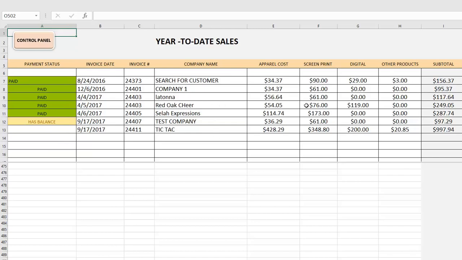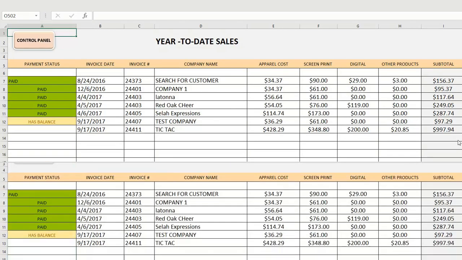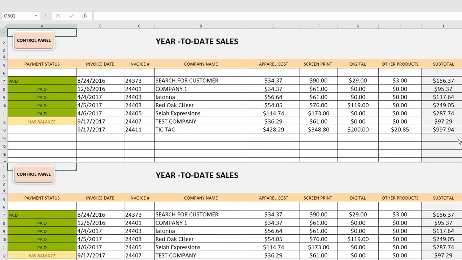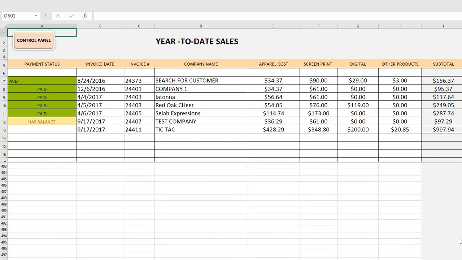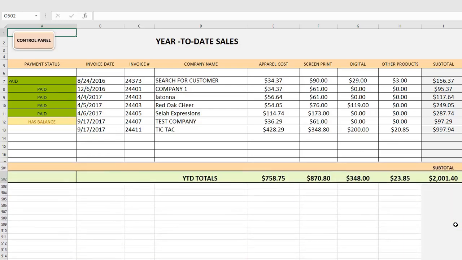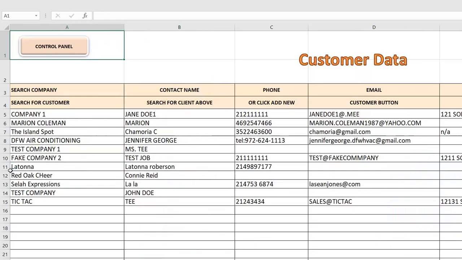This is everything here, and so we can go in and we can see what we spent on that. There we go. There they are. Okay, so here's the totals. So you see that all of that stuff is working. If you want to look up the order, I've already showed you that. Oh, the customer database. Tic Tac has been added into the database.